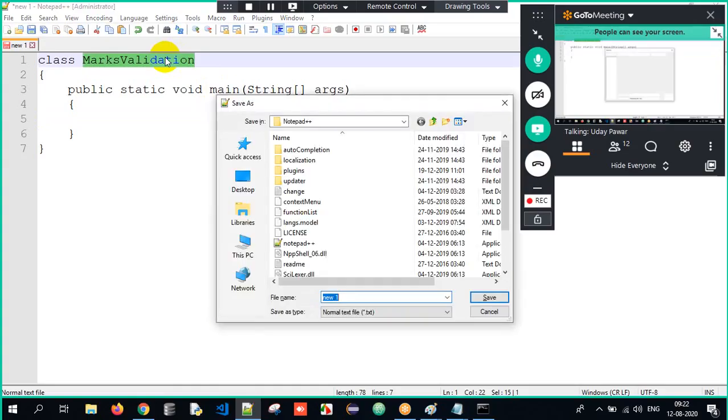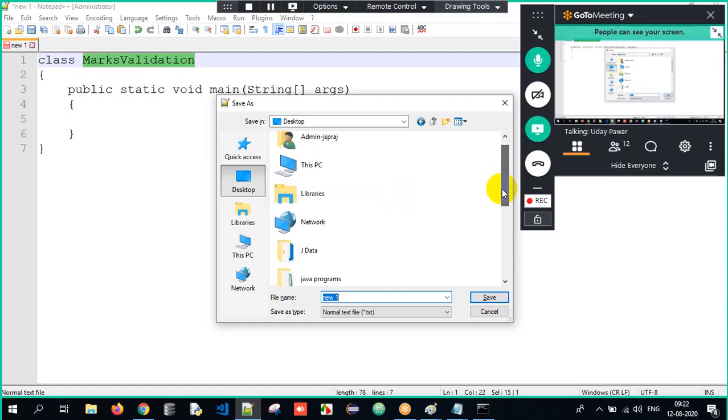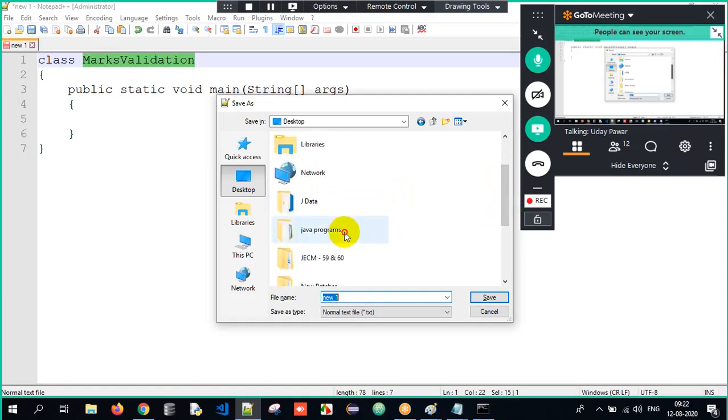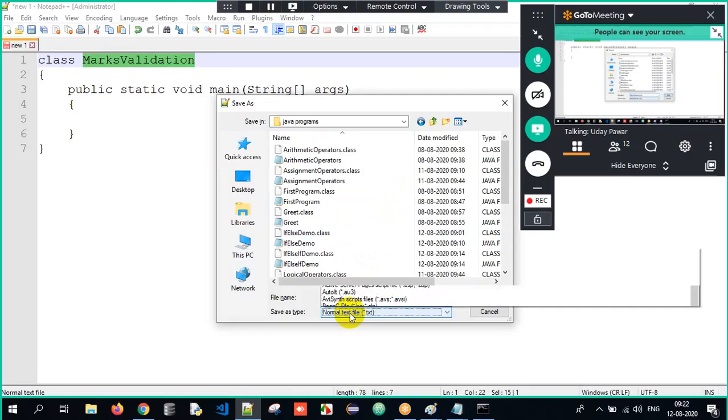Control S. It's asking me where I want to save the file. I'll choose the desktop. On the desktop there is a folder, Java programs. I open it, and the class name and file name should be the same. The extension is always .java.